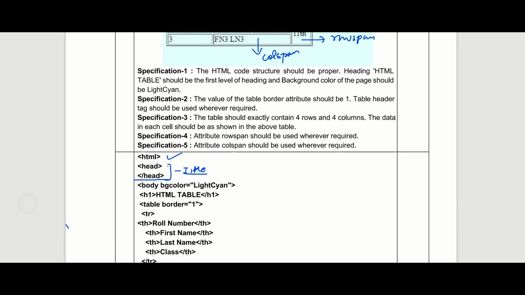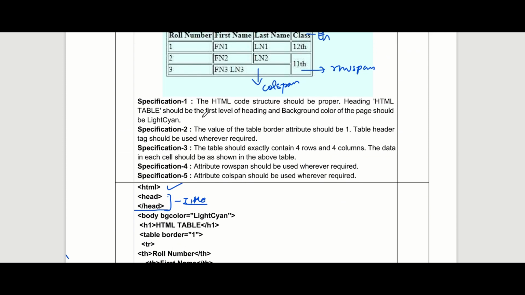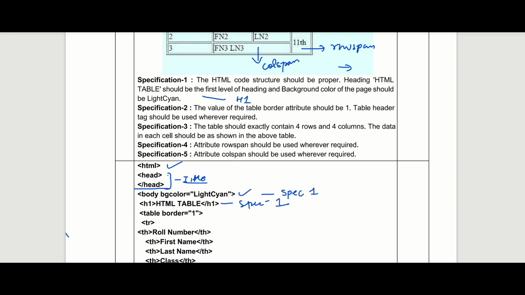Specification 1 asks that the heading HTML should be a first level heading. First level heading means H1. The background color of the page should be light cyan. Now if we know about the body attribute, I want the background color light cyan, so this will come in the body tag: body bgcolor light cyan. When you write this, you can write specification 1. Then H1 /H1, also a container tag, also comes under specification 1. In this way specification 1 will be done.